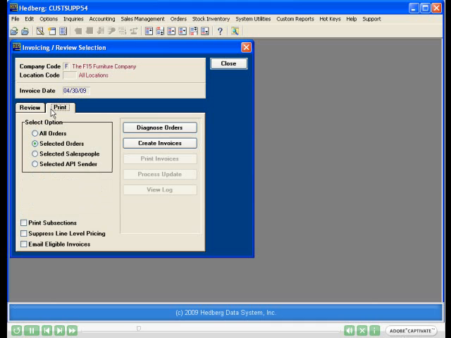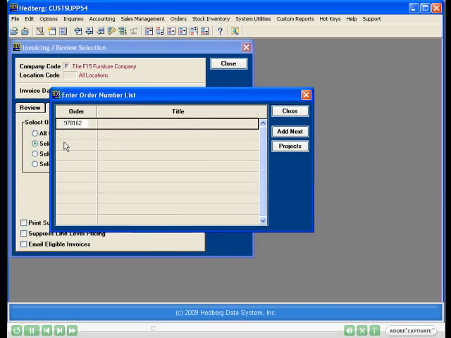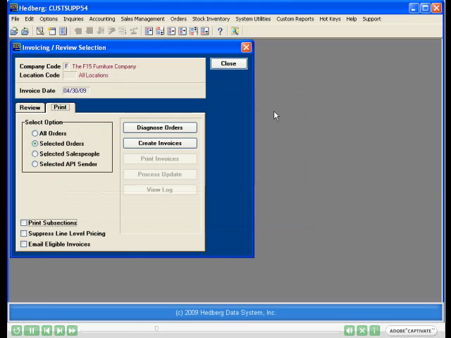The next step is to tell the Hedberg system which orders did not produce an invoice. We will click on the Selected Orders radio button in the Selection Options section in the lower left-hand side of the screen and enter the order that did not produce an invoice. The Diagnose Orders button produces the invoice print log. Do not click the Create button. If you do, you will have to exit from the invoice review program and start over.